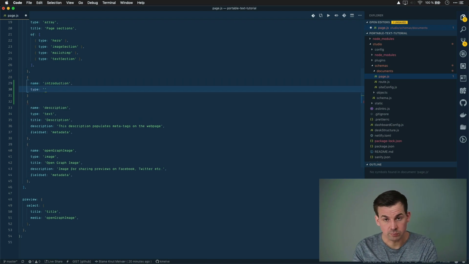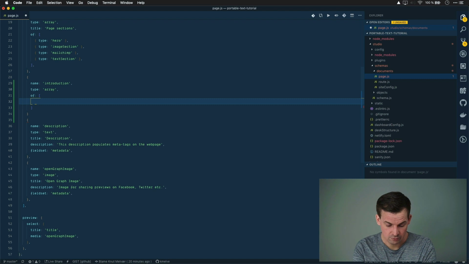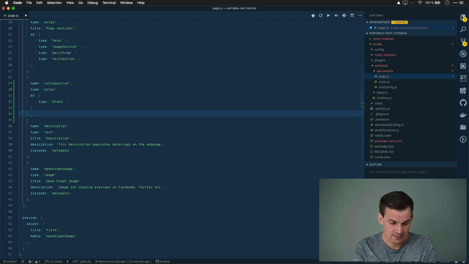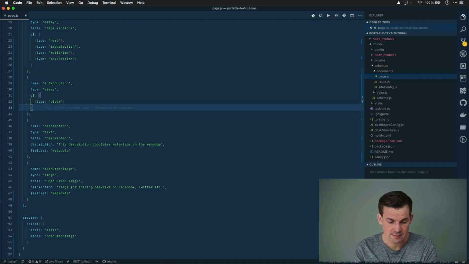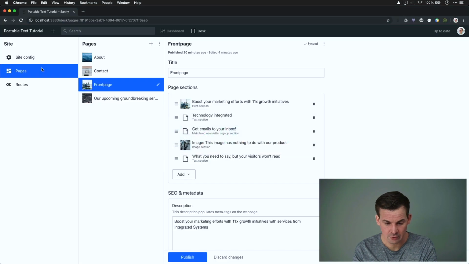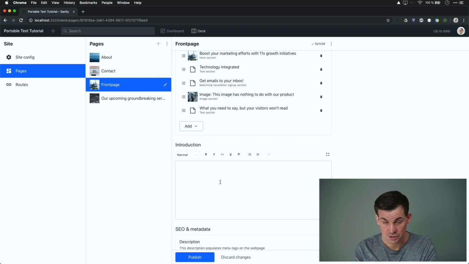And if you remember, portable text is an array. So let's put in array, and it has to be an array of something. So in this case, it is an array of blocks, and this is the only thing you need to activate the rich text editor. So I will save this file. I will go back to the studio. It should reload, and here we have the rich text editor.